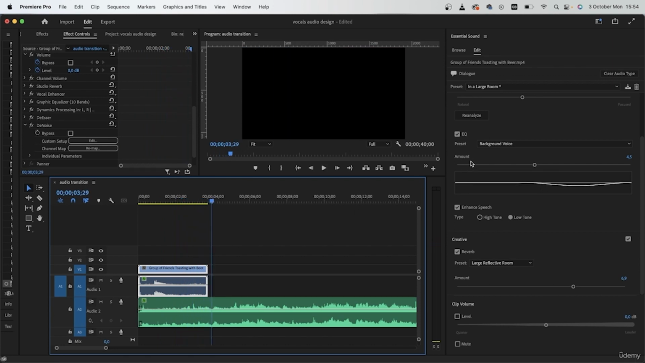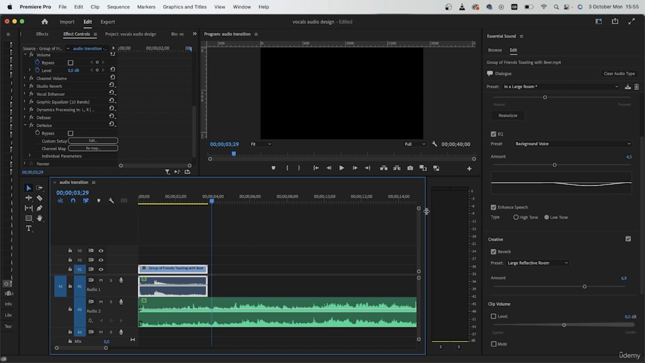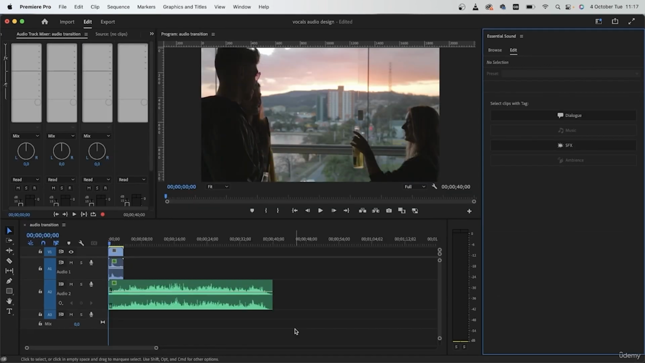So that's the essential sound. There are some other ways that you can use it apart from making different tracks more believable in your scene. For example, we can just do something else with it. Let me try to fix things up here. Alright, I organized my workspace. Now I can move on to the different things that we can do with the Essential Sound panel.